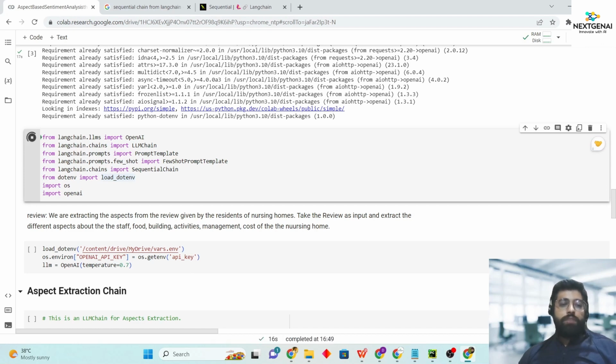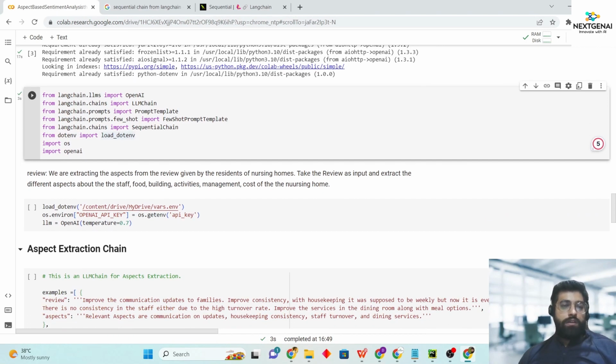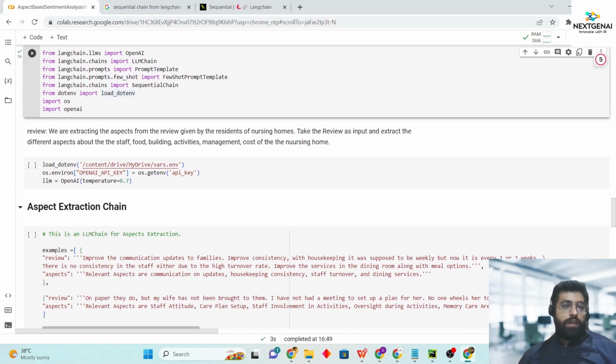I have imported the OpenAI LLM for our task. Similarly, I have imported LLMChain that we will be using. Also, the prompt template and few-shot templates will be used. The sequential chain, which is our main topic, will be configured. And this is for importing the environment variables.